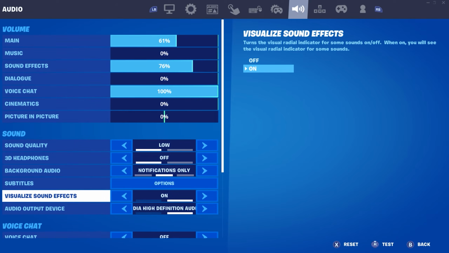Now for visual sound effects, have this on. No matter how cluttered your screen gets, trust me, the information that it gives is much more beneficial when you have it on than if you were to have it off. So just keep this on.